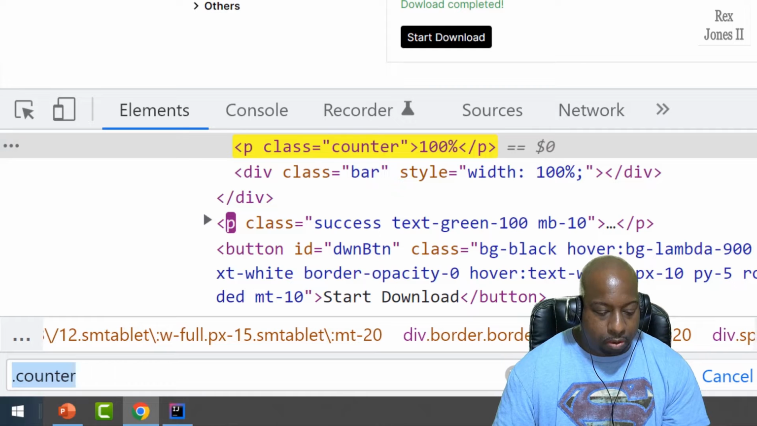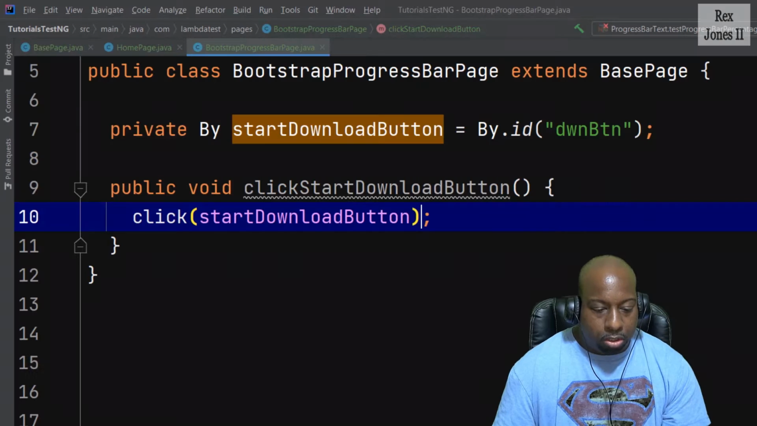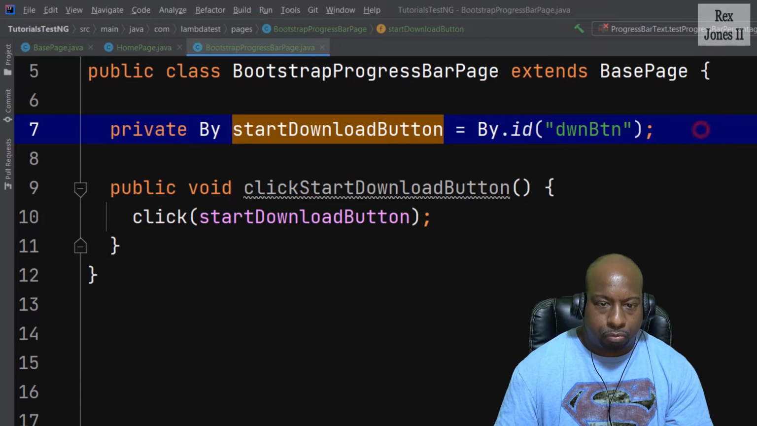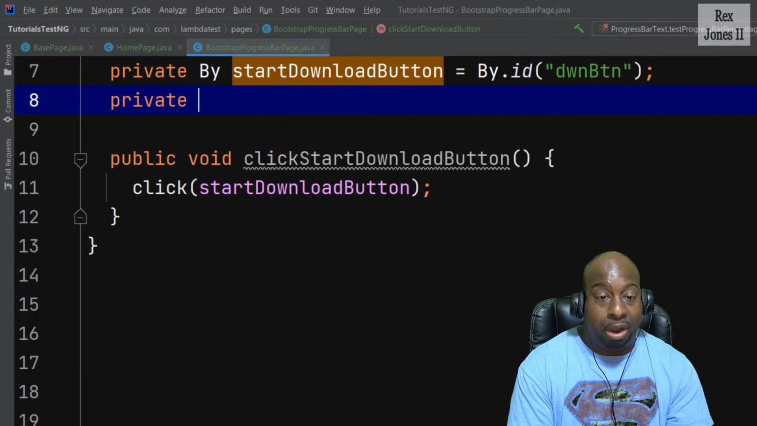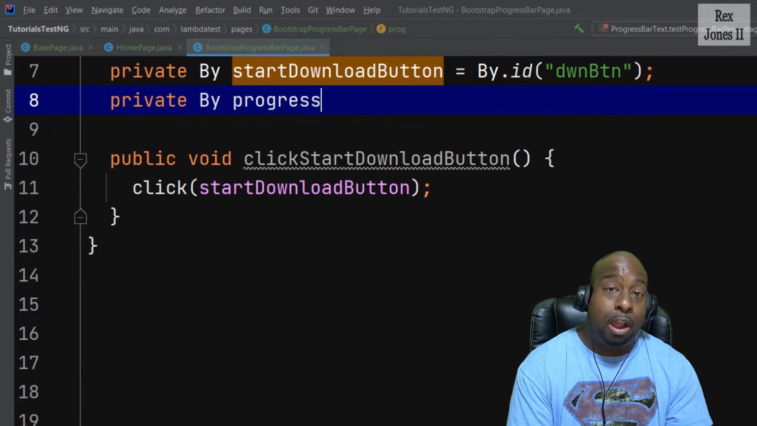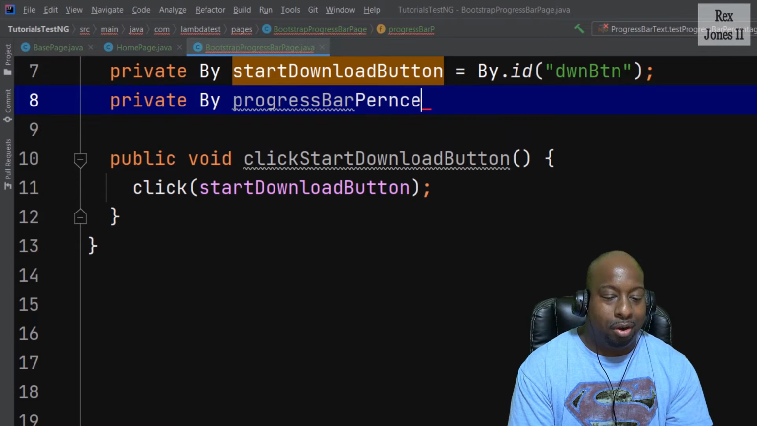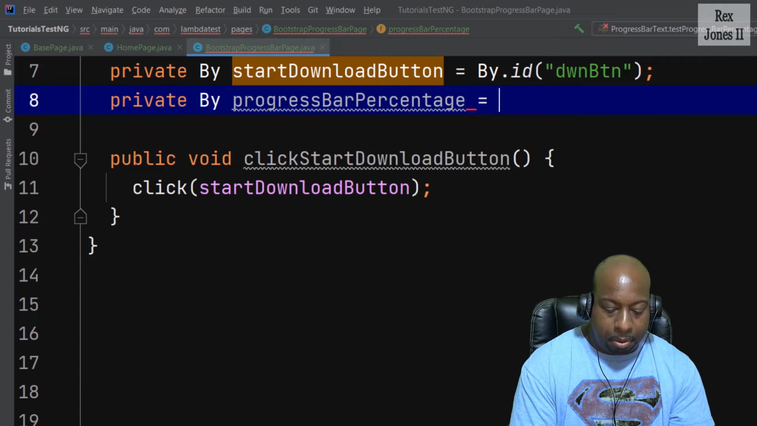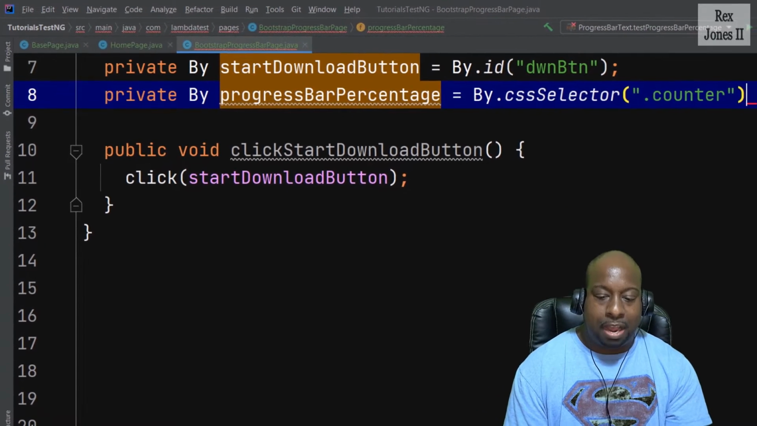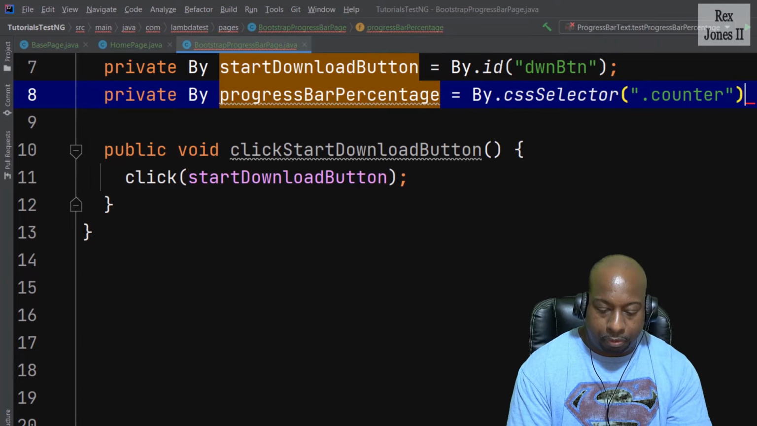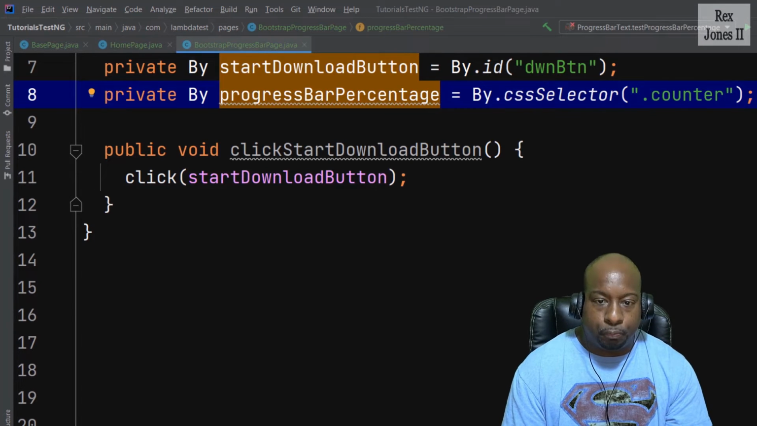So copy this value, go back to the IDE, then write private By progressBarPercentage equals By CSS selector, then paste in that value, which is dot counter, then add the semicolon.